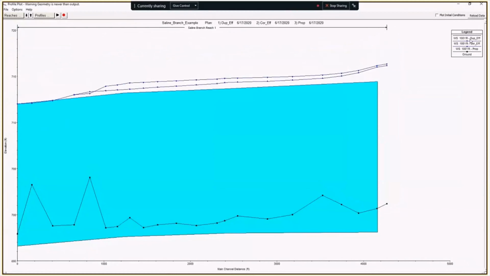And what we could see here is that our proposed condition, because of that encroachment, because of that grading, that fill placed near the floodplain or in the floodway there, it's going to cause an elevation increase. This is a type of project that would require a CLOMR before it could move on to the LOMR phase.